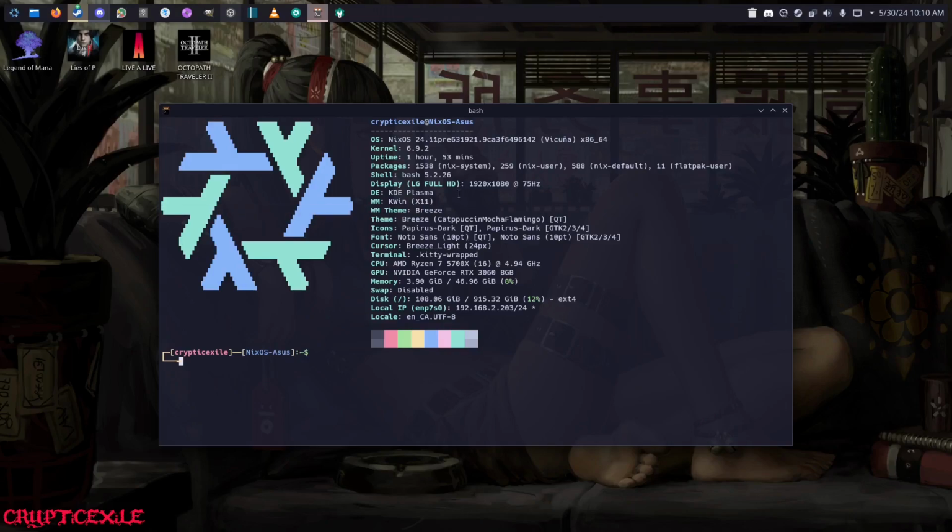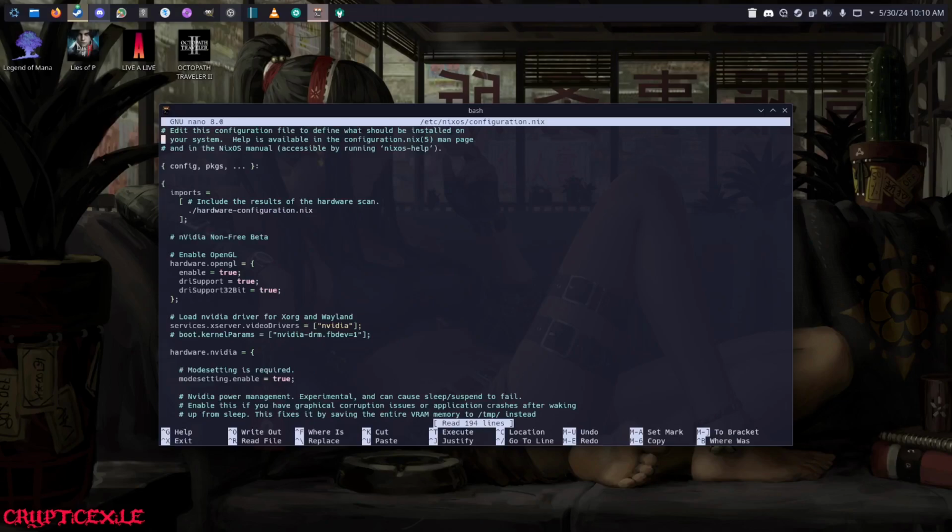The reason I'm running this in X11 is that I added mode settings in my configuration file. If you look here, I added NVIDIA non-free beta. I enabled OpenGL, and load NVIDIA drivers for Xorg and Wayland. So basically the video driver is NVIDIA.